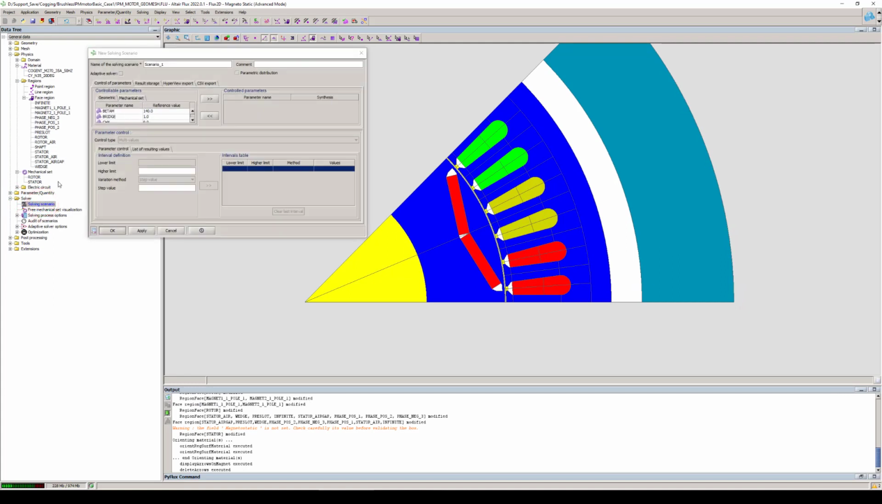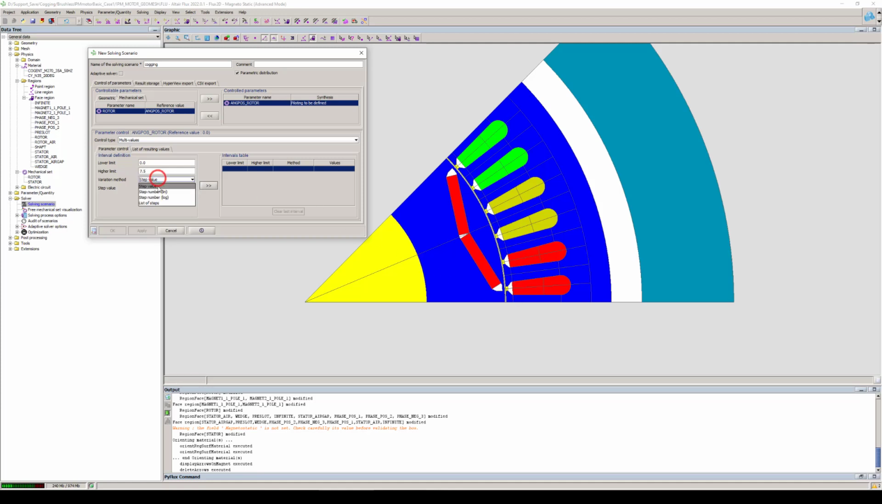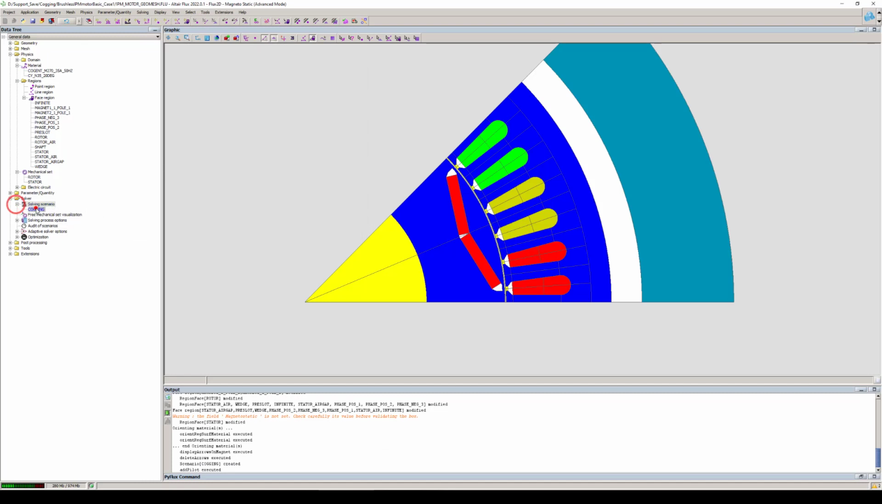So I can create a new scenario in which I will actually move the rotor angular position. I can also activate the parametric distribution now, which will use our multiple cores to solve even faster. So here we'll solve from 0 to 7.5 degree, which is 1 slot. And we'll put a linear number of steps with 41 steps. So that means we'll have 40 steps on one period, basically. And that's good. And now I can just solve this model.